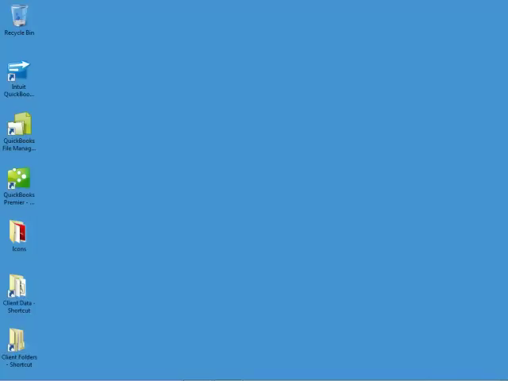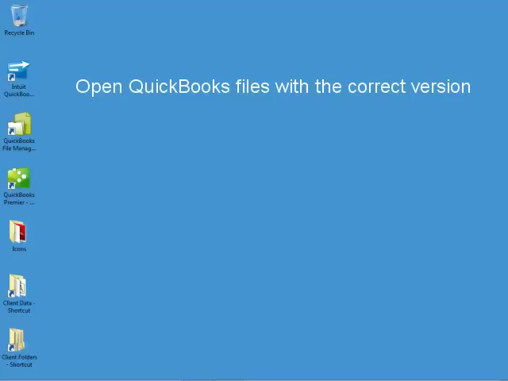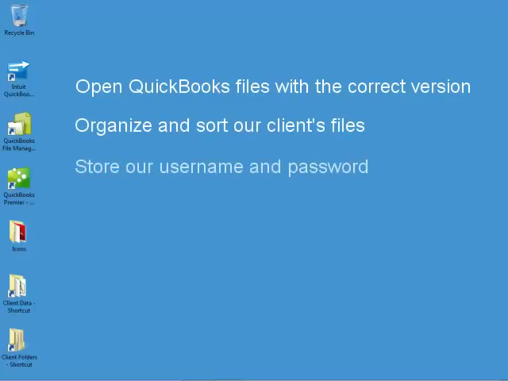As an accounting professional, I use QuickBooks Accountant 2012 when working with my clients' files. In this segment, you will be introduced to working with the File Manager exclusively available with QuickBooks Accountant and improved in 2012. With the File Manager, we can automatically open the QuickBooks file with the correct version, organize and sort our clients' files, store our user login and password, and batch upgrade multiple client files at once. Let me show you how you can work easier with your clients' files using QuickBooks Accountant 2012 File Manager.